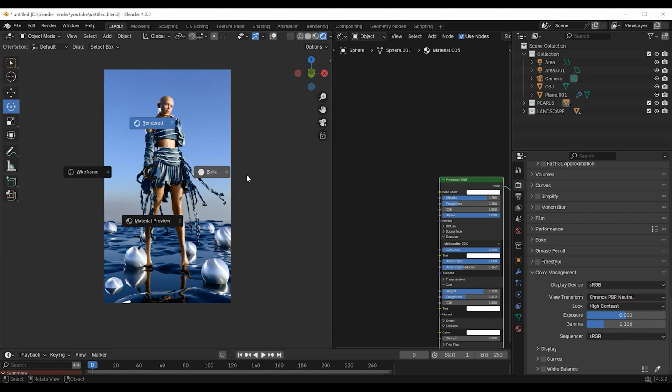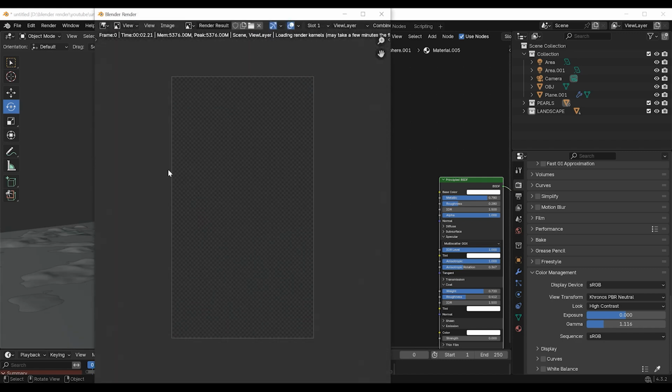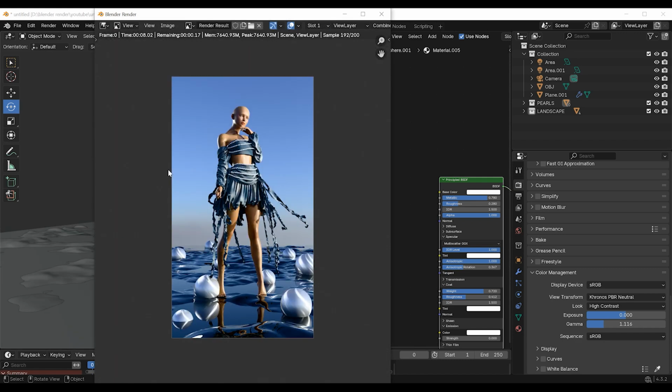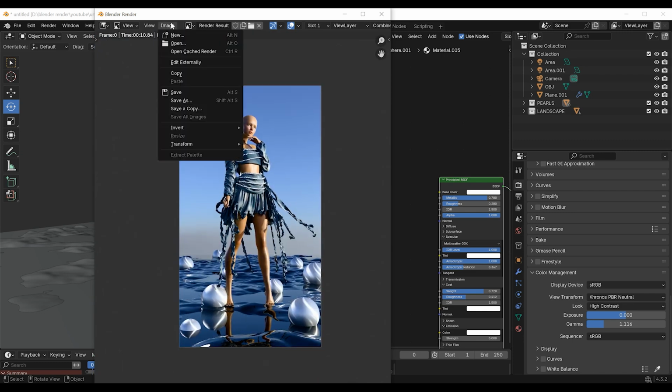Once everything is set, hit Ctrl plus F12 for the final render. And don't forget to save your image once the rendering is complete.